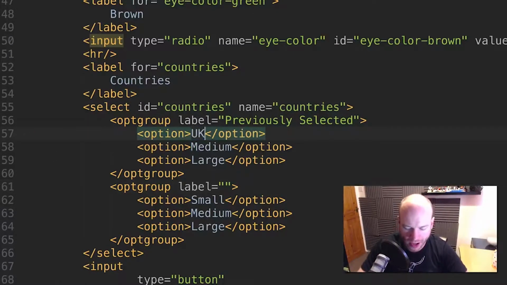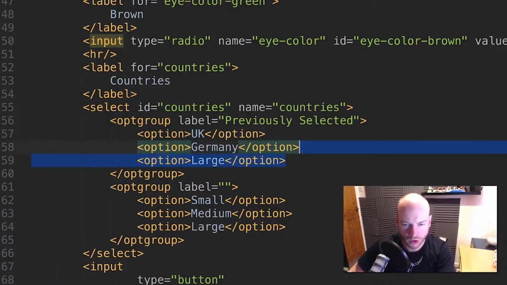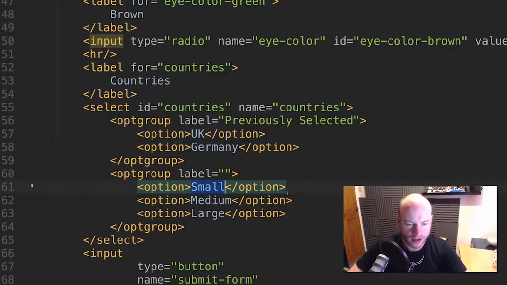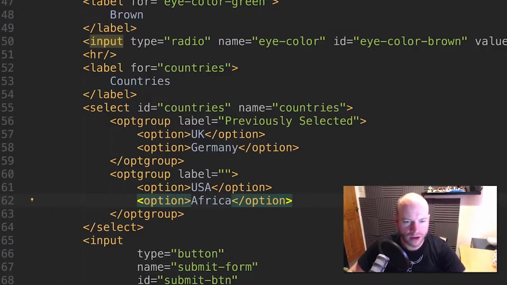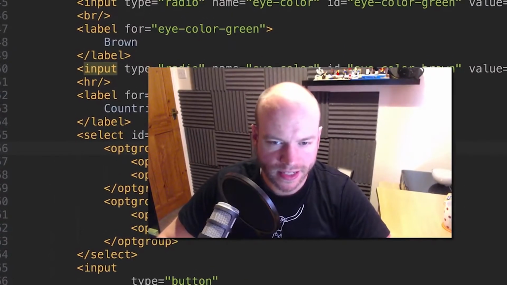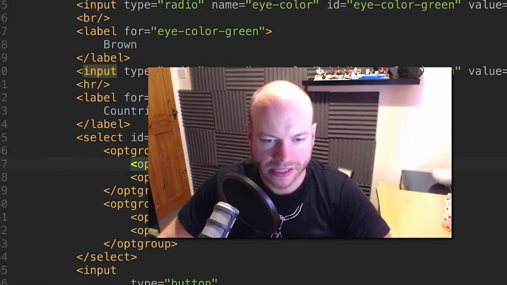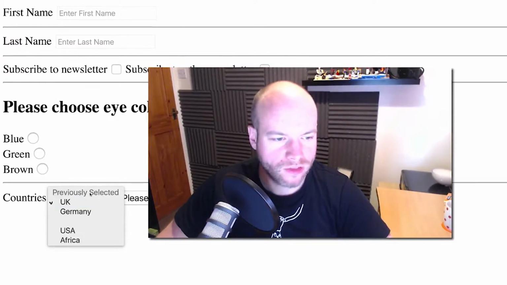If that was the UK, and maybe that was Germany, and let's remove you. Let's put in here, let's do, I don't know, USA, and let's do Africa. So perhaps if that was, instead of previously selected, we could do previously visited or something. Let's save that, refresh the page. Now we've got previously selected, and then we don't have anything under here.